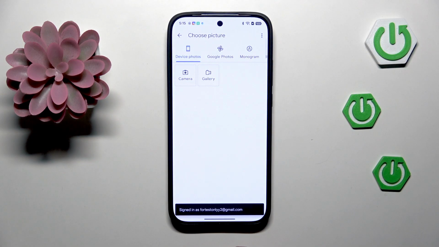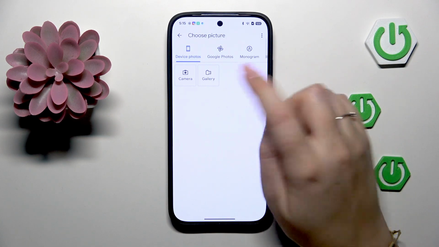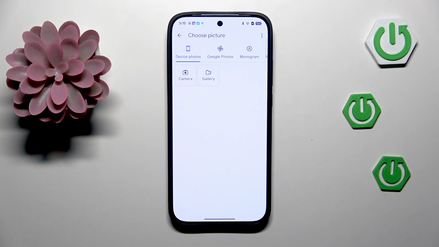So let me tap on the circle with plus icon, and now we've been transferred to the sections from which we can choose the photo from. So here in the device photos, we've got the gallery. We can open it and choose something from our files, or immediately open the camera app and take a photo of someone who's right in front of you.